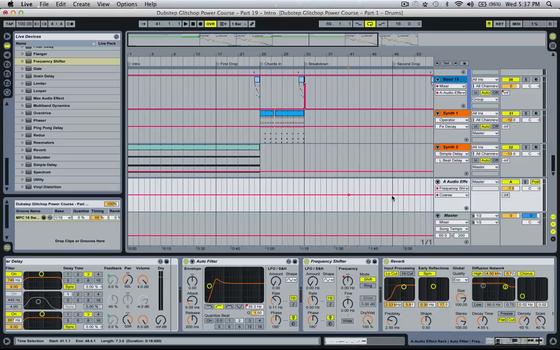Now it's very sensitive, so I'm only going to go up. I'm going to hold down the command key. It's only going to go up about 300. Let's see how that sounds. It could be too much. Turn the delay back on with our 1 key. Just wait for that frequency shifter to kick in.